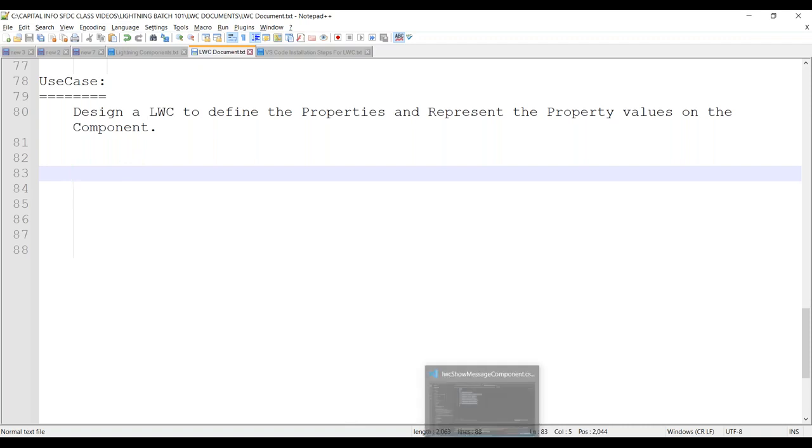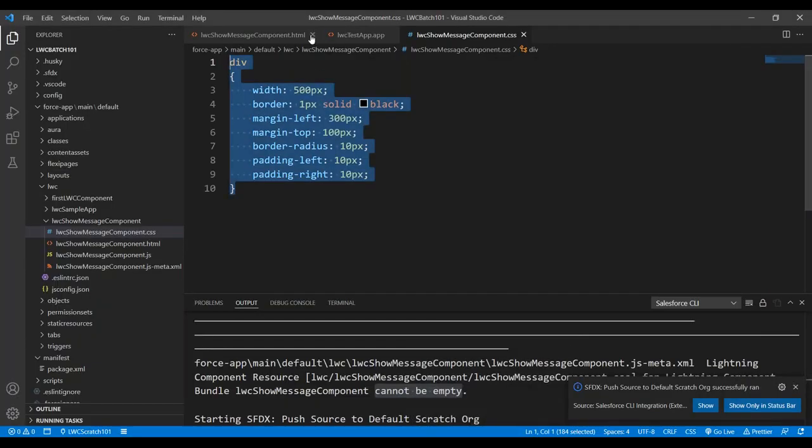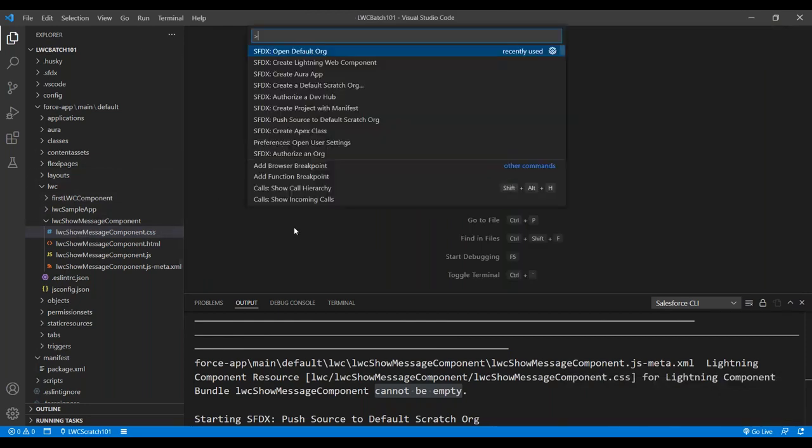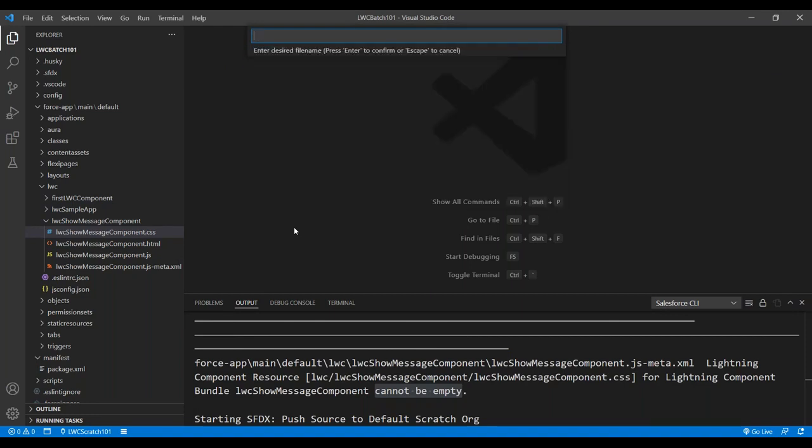Now, let me go to my VS Code. Let me prepare a Lightning Web Component. So now let me create a new Lightning Web Component. Use the command palette, Create a Lightning Web Component.